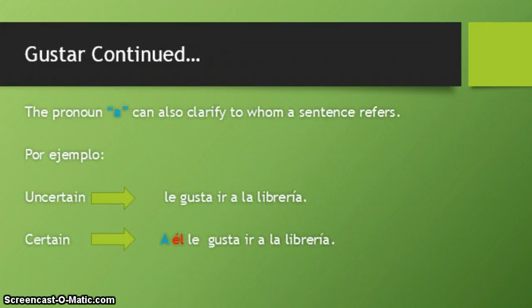Gustar continued. Remember, the pronoun a also helps us clarify the sentence. So in my first example here, it's kind of uncertain. Le gusta ir a la librería. Le gusta could be a ella le gusta, a él le gusta, a usted. So our subject is not very clear. So we use that a él, a ella, a usted to clarify our subject. So we know exactly who that sentence is referring to.